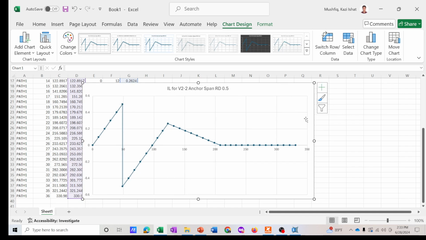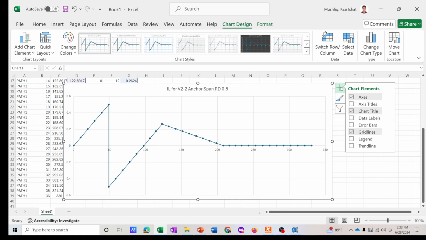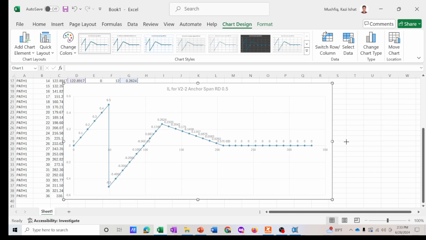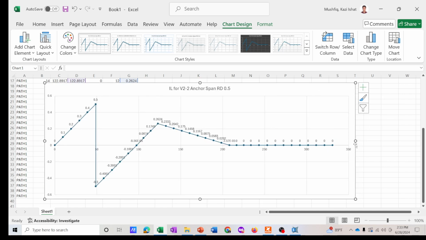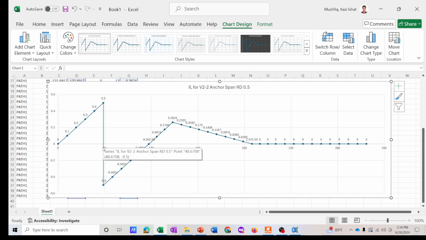So if you want to show the coordinates, press here and select data labels on. So you can see every point in your influence line in this manner. So this is our influence line for shear force at the half distance of our anchor span.